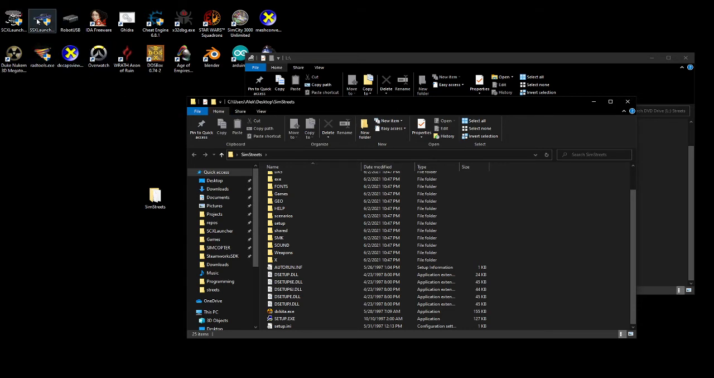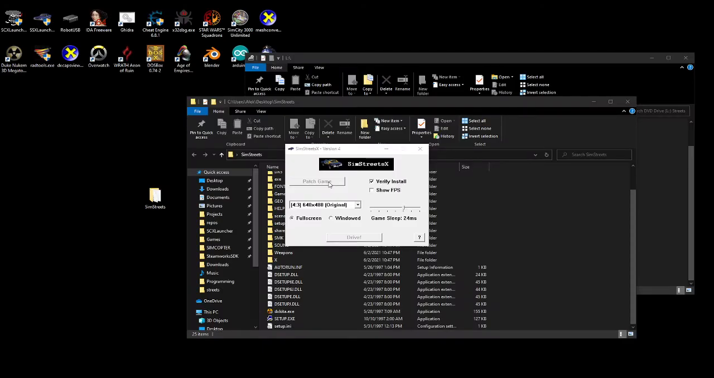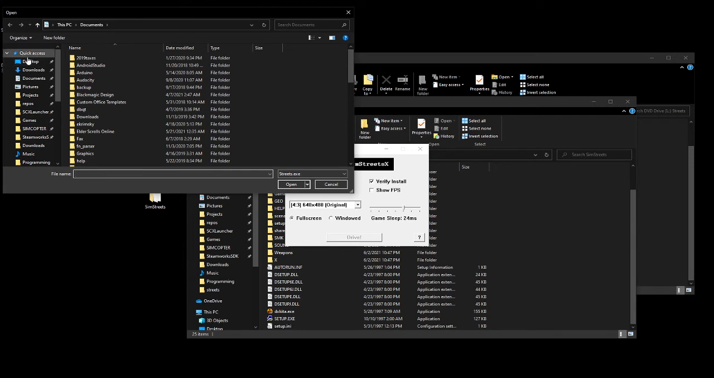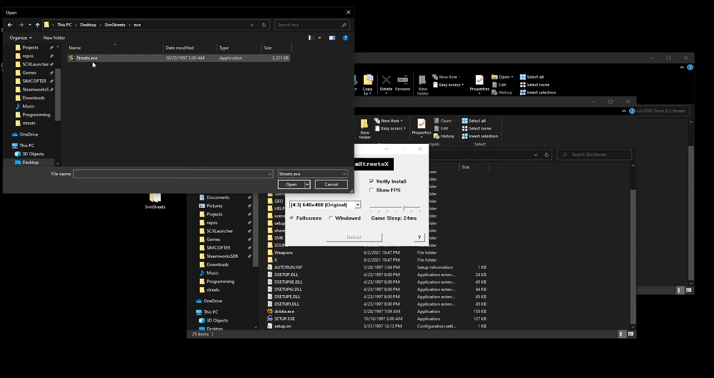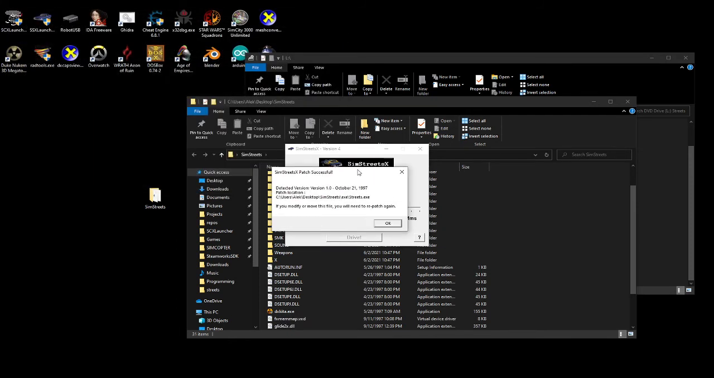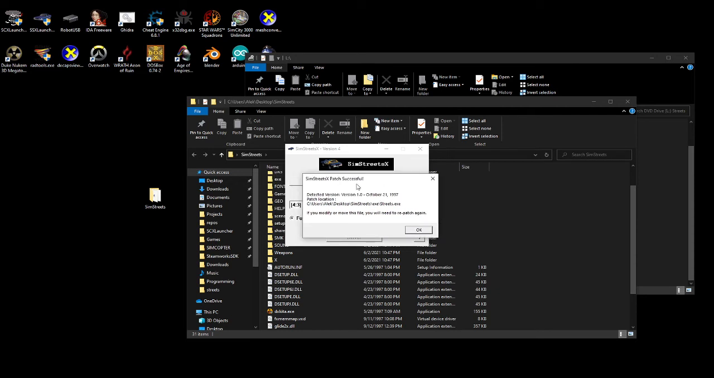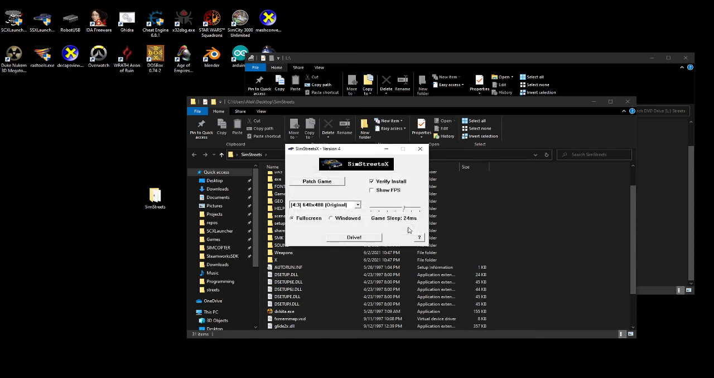So the next part of this is running either SCX launcher or SSX launcher. For this one, obviously SSX, since it's SimStreets. And then all you need to do is click Patch Game, and then go to where the game is located. So for me, it's on my desktop, SimStreets. Now for this, it's streets.exe. For SimCopter, it's simcopter.exe. So you just click on streets.exe, click Open, and you'll get a message if the patch was successful, just letting you know a little bit about the game, what version it is, and when it was released. So all you got to do is click OK, and you're pretty much ready to go.